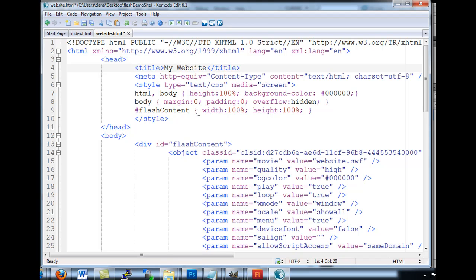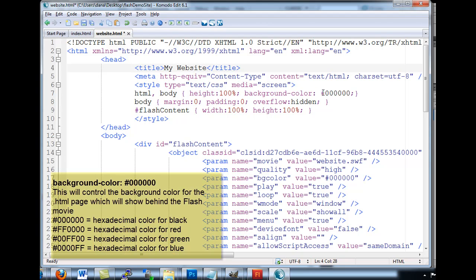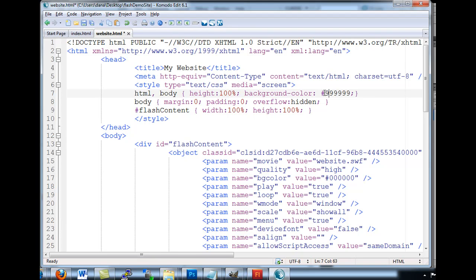My Website, right? And you can see here that it says height 100%, background-color, and it says black here. Now, for the sake of this lesson, I'm going to change these numbers, instead of zeros, to six 9s. That's going to make a gray color for the image. So I'm going to do that, and I'm going to say File, Save, right?